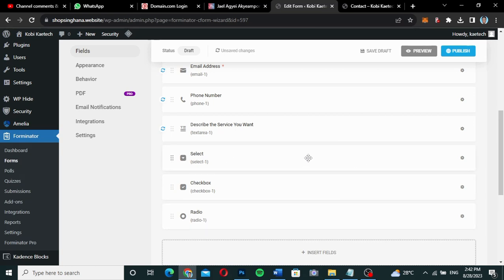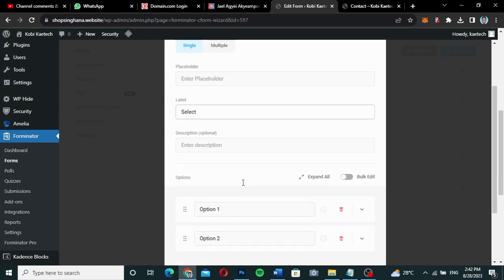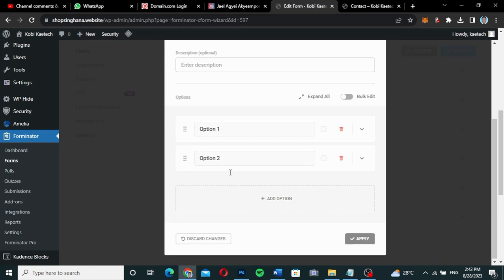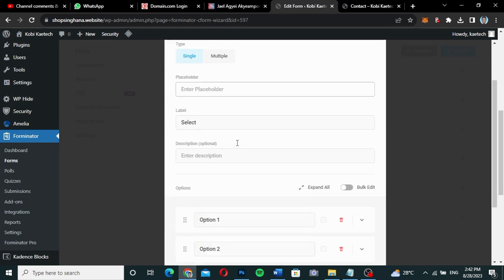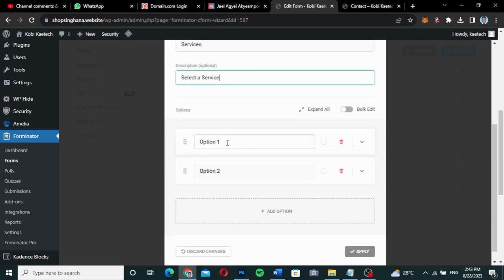Now let's go to select, which is the first one. So let's say I want to have a single select, meaning that you can only select one. Okay, and then we can also have a multi-select, meaning that you can also select more than one. Okay, so that is for the labels over here. Now over here, for the label, instead of select, I'll just say maybe services. Okay, and then I'll put in choose or select a service. Okay, and then I'll write my services that I provide over here.